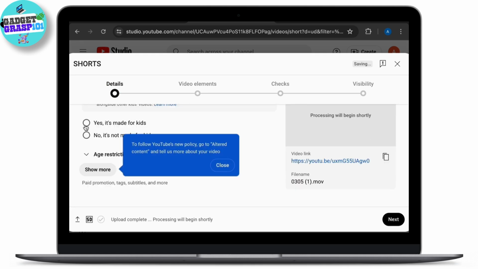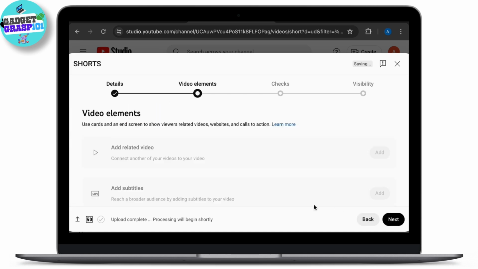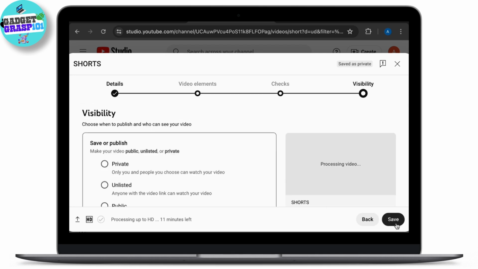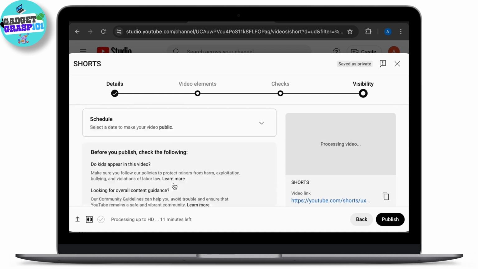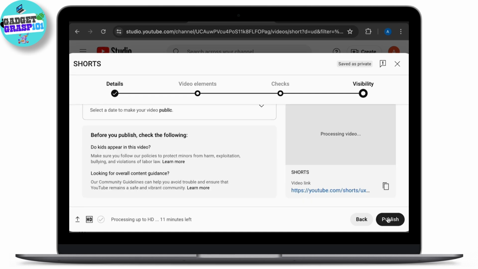There is also an age restriction option available there. Tap on it, then simply continue with the process. Again, tap on Next, then tap on Next again, and you'll see the public and private option available there. Make your Shorts public and tap on Publish in order to publish it.